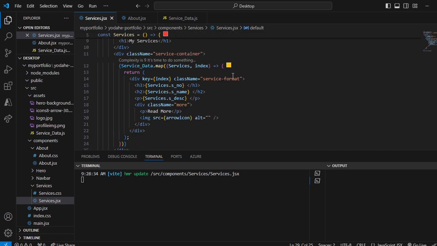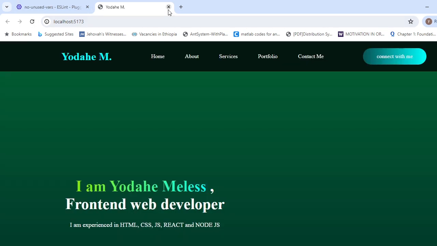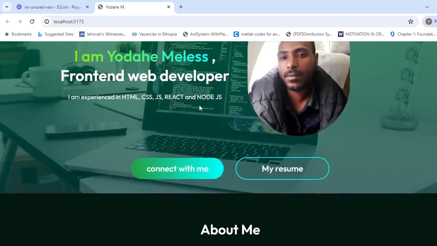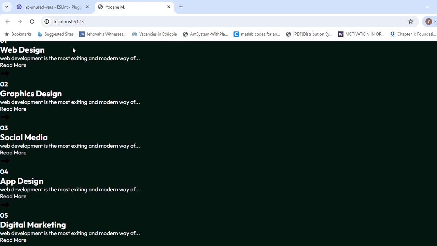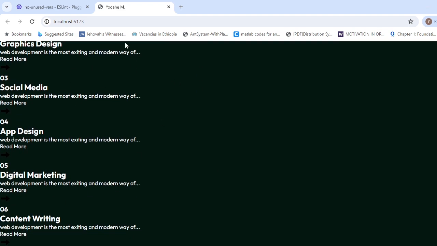So now, at this point, if we save the file, go to the portfolio and refresh the site, you see, this is the portfolio that I was waiting for. The data on this site is displayed properly.